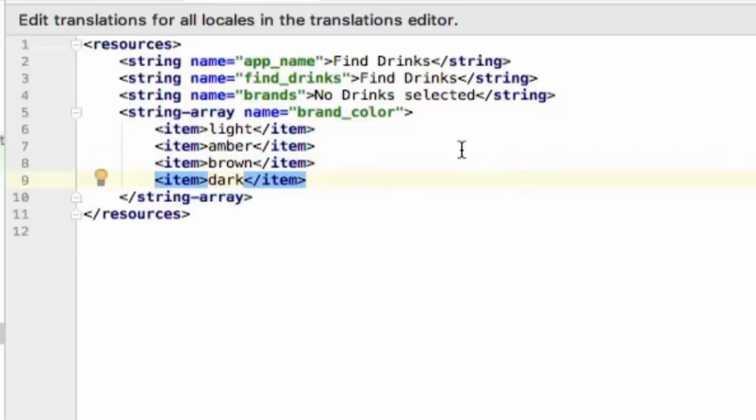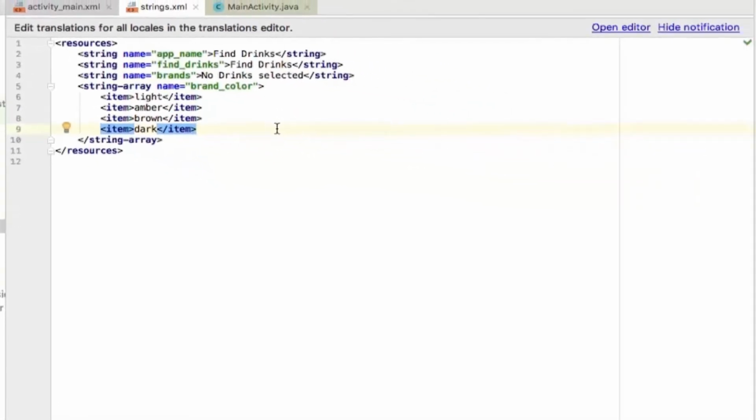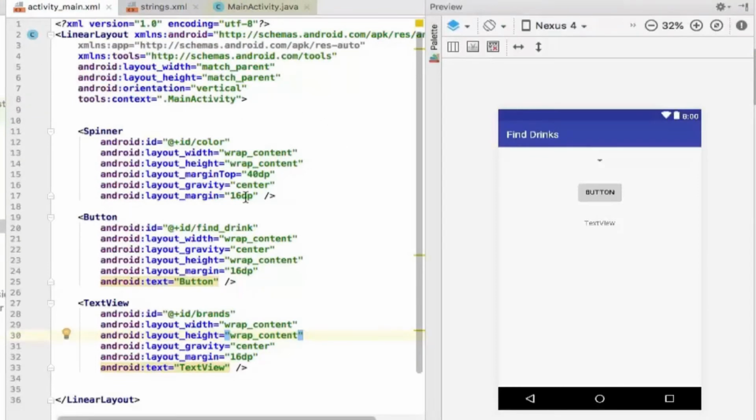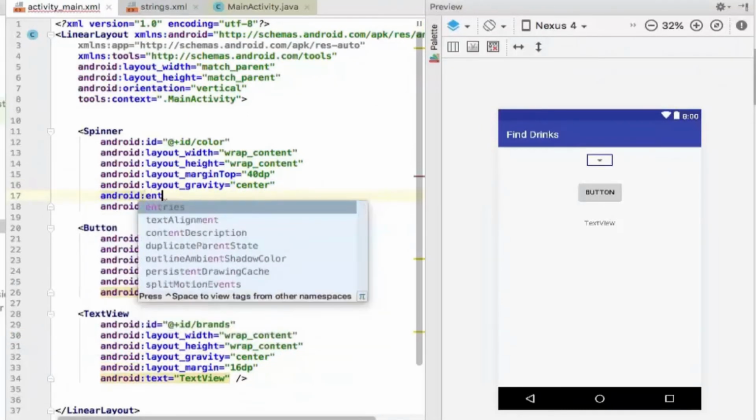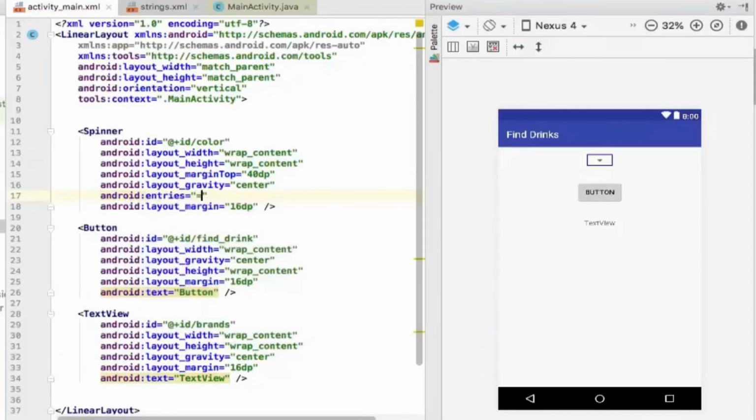After I have created all of this, now we'll switch back to our XML file and quickly fix all of this. So now I have to give a spinner and entries to that. So android:entries is going to be @array/brand_color. So that's about it with our XML.